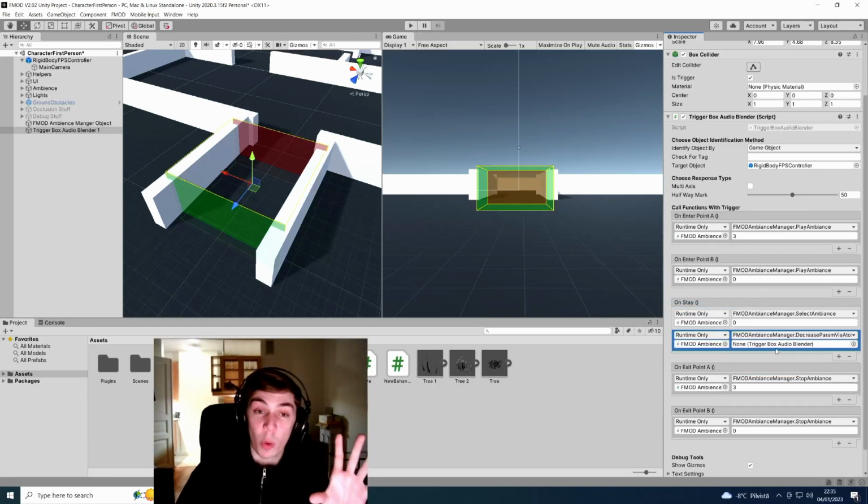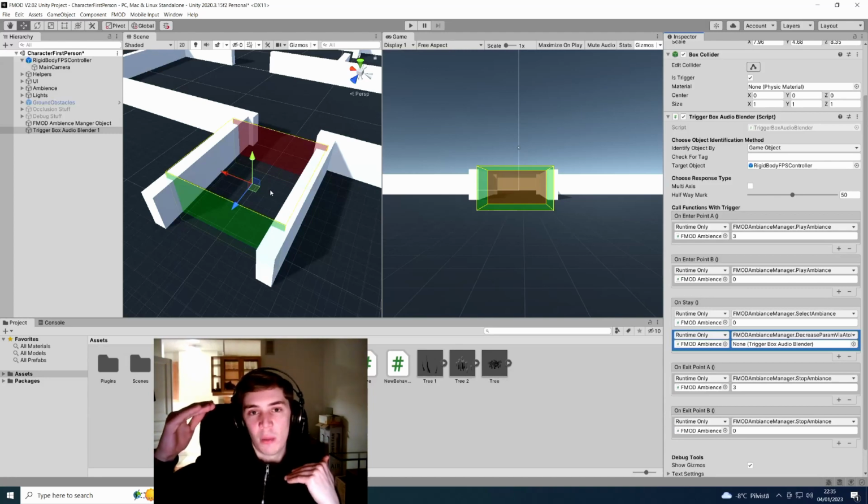Now, in order for this to work, the script needs a trigger box. You need to tell it a specific trigger box that you want the script to read and check the player's position within, because it's going to use the position that the player is in within this box to bring the volume in and out.